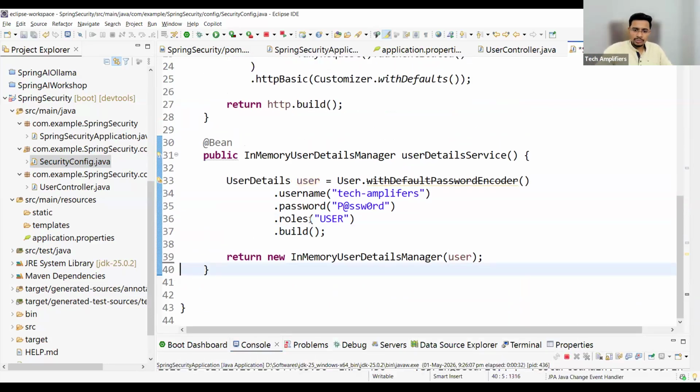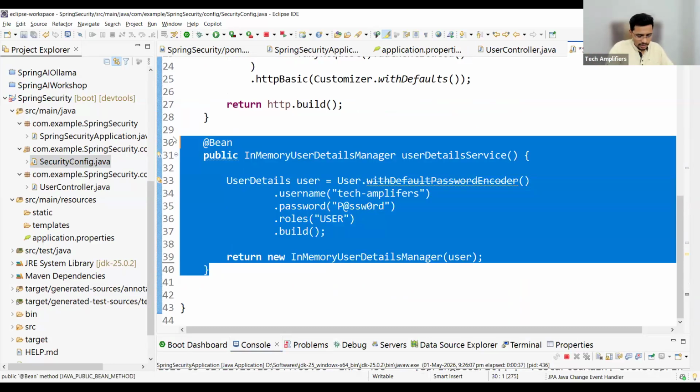Tomorrow we will ship this password to the database. Okay, I'm going to copy this thing, Ctrl+C, saving the file and sharing it with you in the chat.